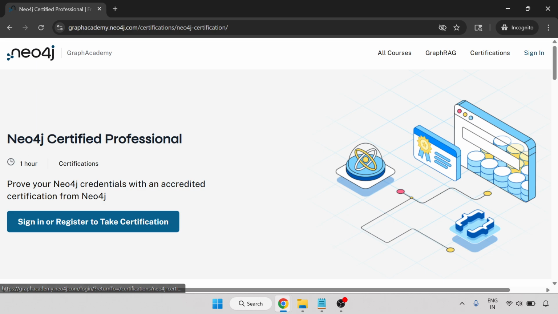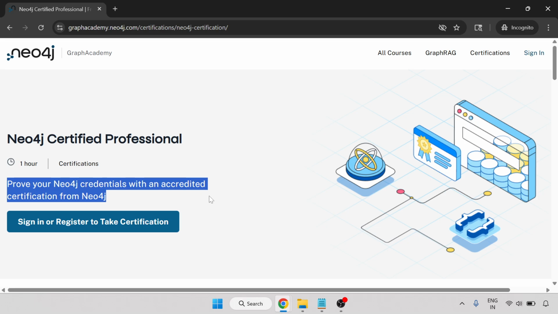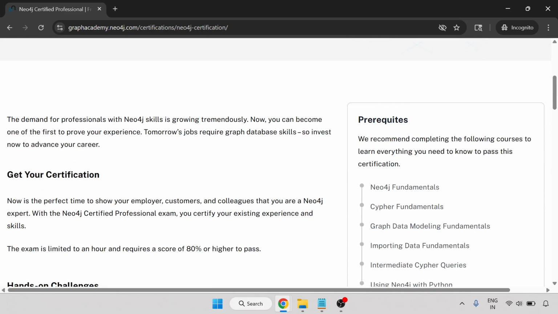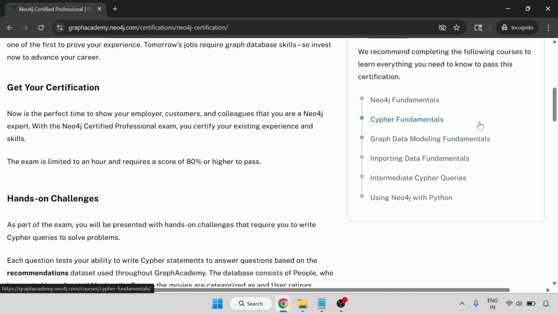So accept cookies. This is the Neo4j Certified Professional certification, a 1 hour exam. Prove your Neo4j credentials with a certification from Neo4j. Sign in or register to take the exam. So all the details you will get. The prerequisites are: Neo4j fundamentals, Cypher fundamentals, graph data modeling fundamentals, importing data fundamentals, intermediate Cypher queries, and using Neo4j with Python. So get your certification now.